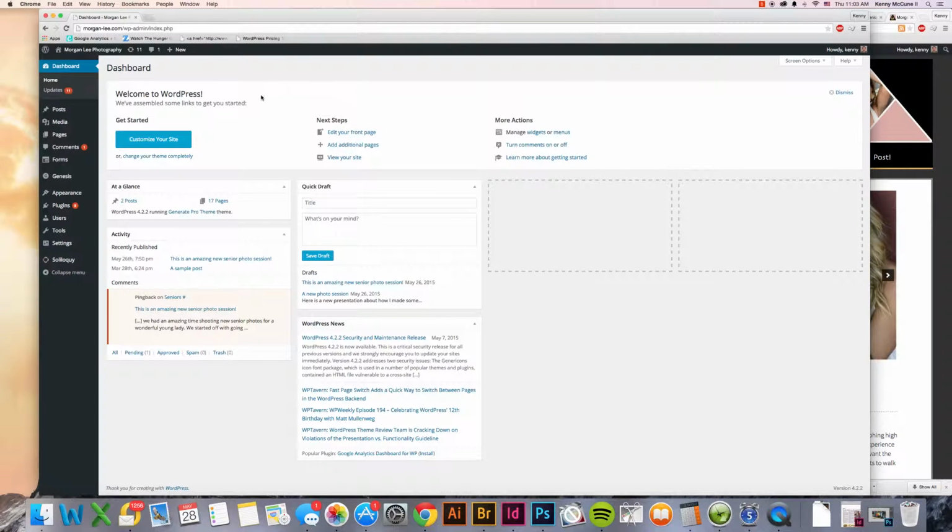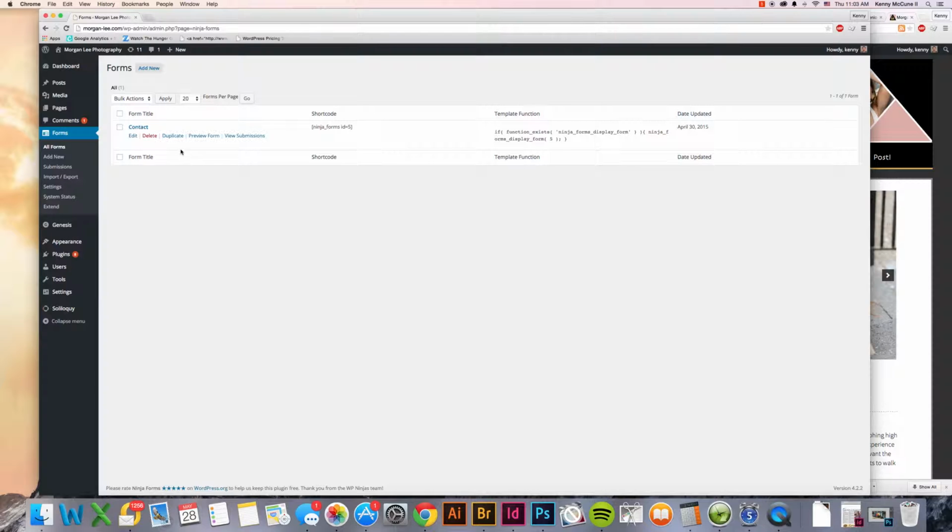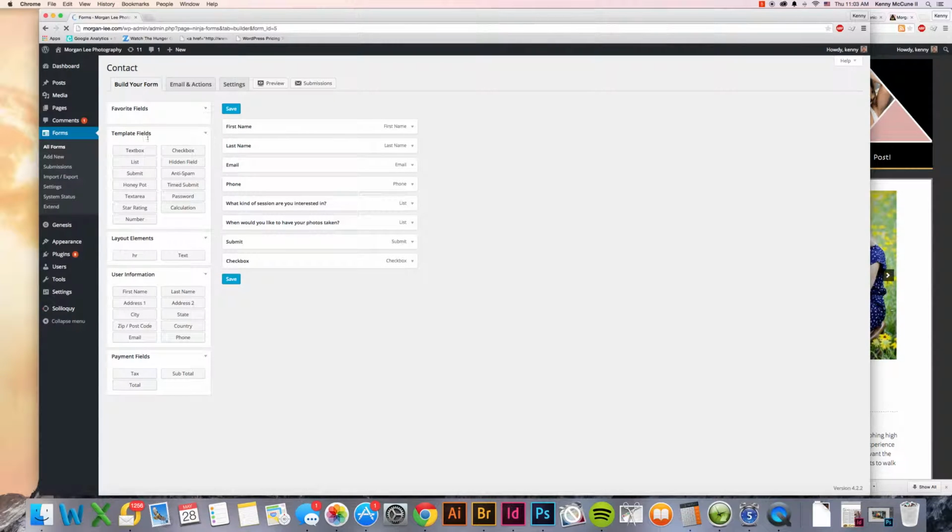We're going to be looking at how to use forms. We use a system called Ninja Forms. I'm going to show you basically how to use this. You click on all forms to take a look at what we already have. If you want to edit a form, then you can click here on Edit. This is the contact form that we're using on your contact page.